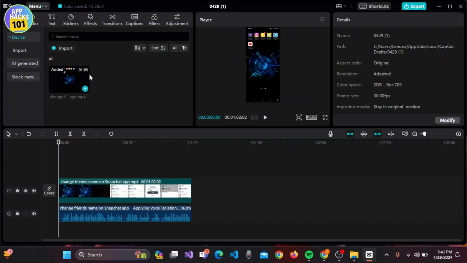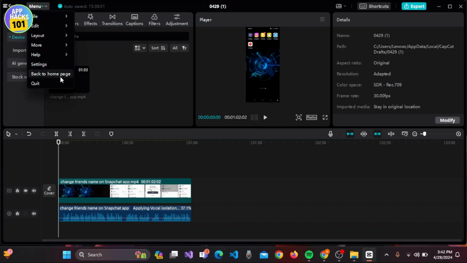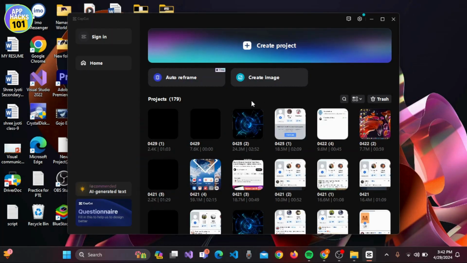For that, you just have to click on the menu icon at the top left of the screen. Here you can see back to home page, and after that your project will be easily saved.